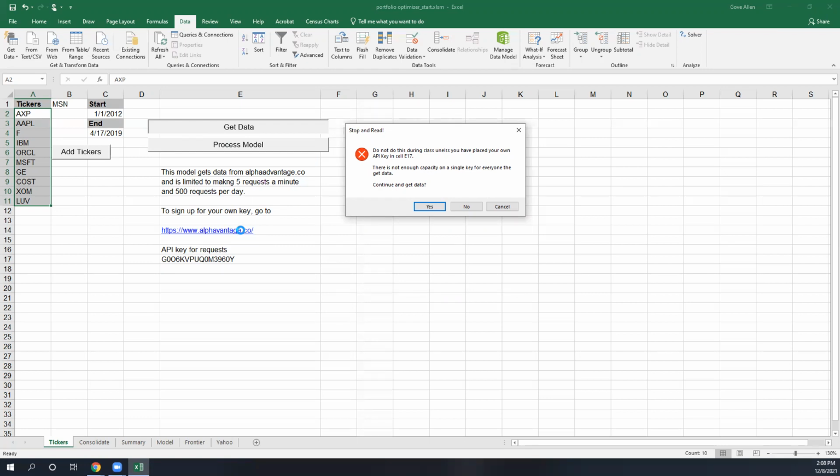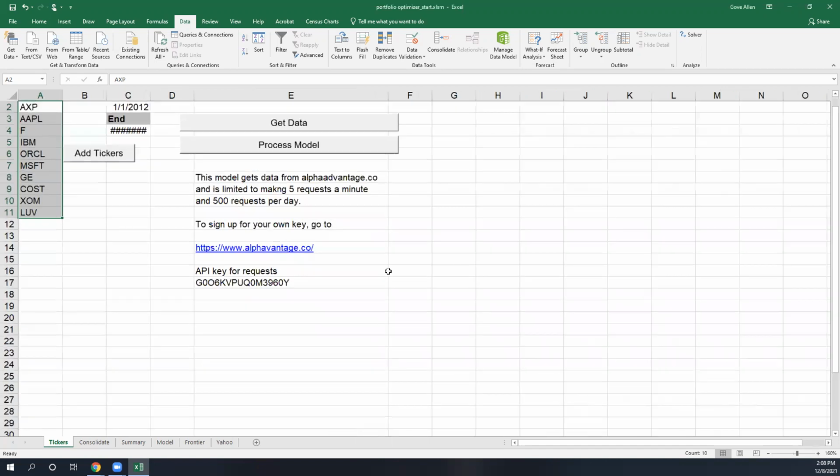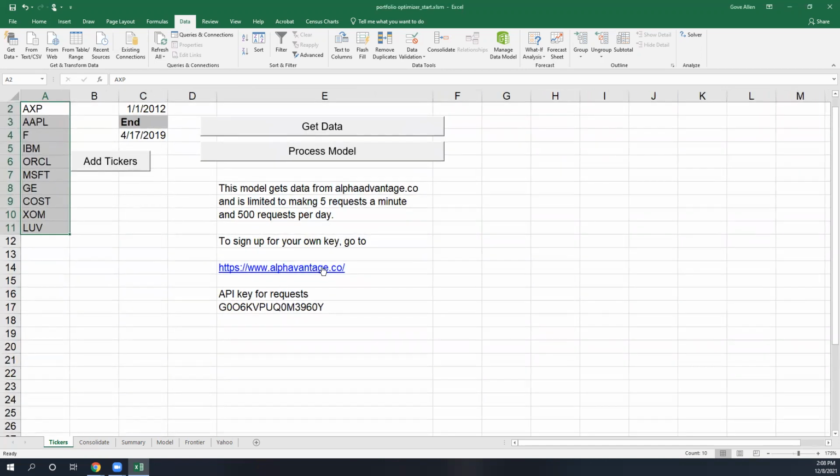And so I went and found this site, so don't do this unless you've done what I'm about to show you to do: alphavantage.com, which provides access to historic stock data. You'll sign up for a free API key. The free key is limited to 5 requests a minute, so you can make a request every 12 seconds or so, and you can make a maximum of 500 per day.